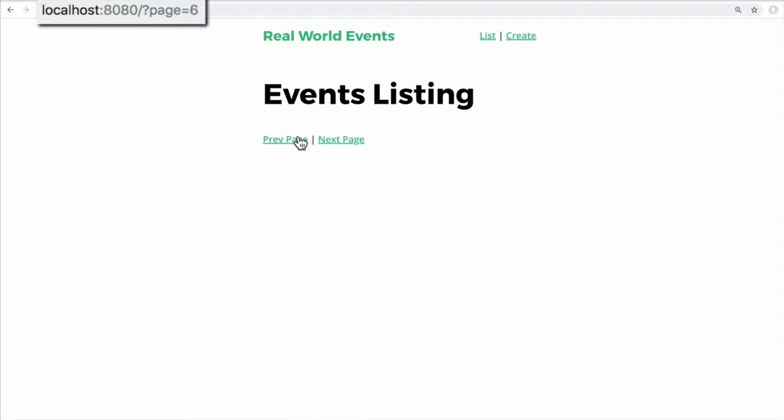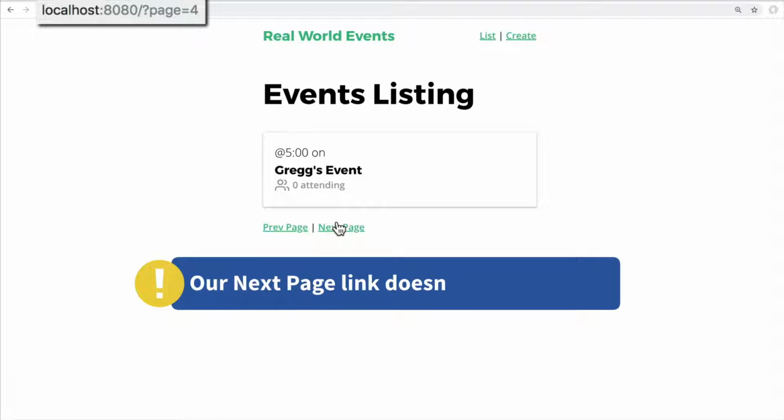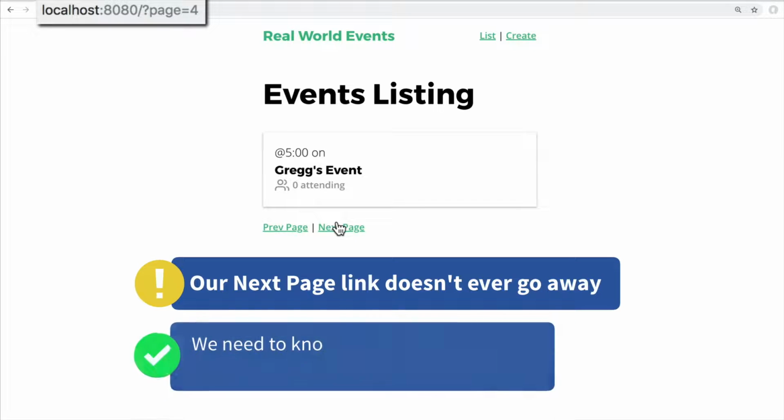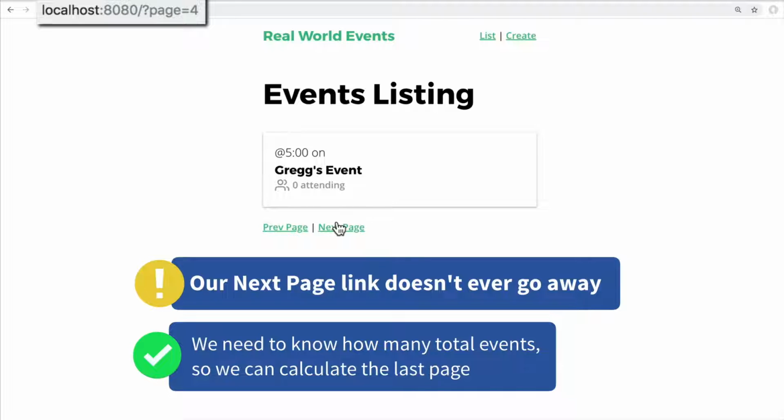However, next page never goes away. So we can keep on hitting next page and get to blank pages. That's not good. We need to know how many total events we have. That way we can calculate when we're on the last page and not show that next page.